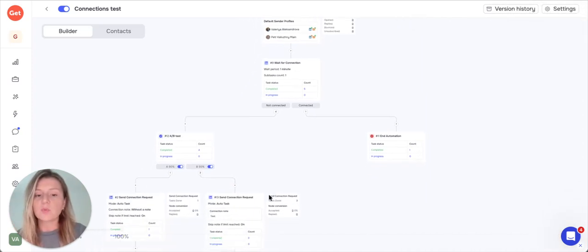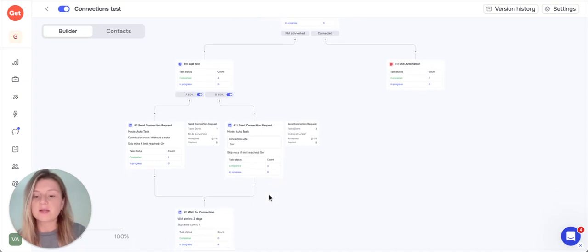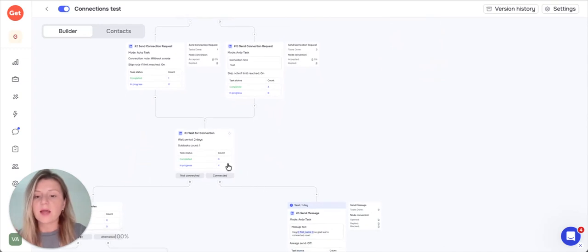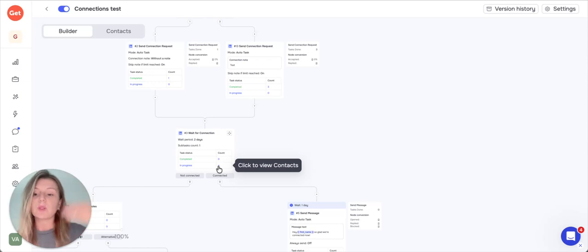After that, we go to the tasks that are currently in progress. We can see here that I have 4 tasks in progress, in a wait for connection node. This is not the best example to show, but let's imagine that you have a lot of tasks currently assigned to the send connection request. You would like to restart them from the top to make sure that these connection requests are sent from the new sender profile.